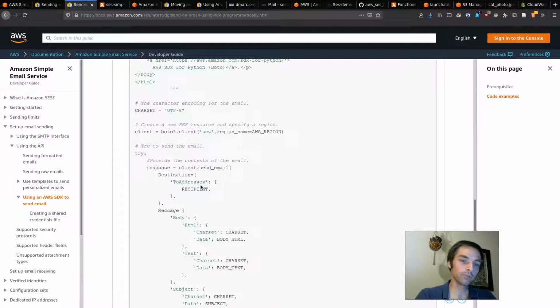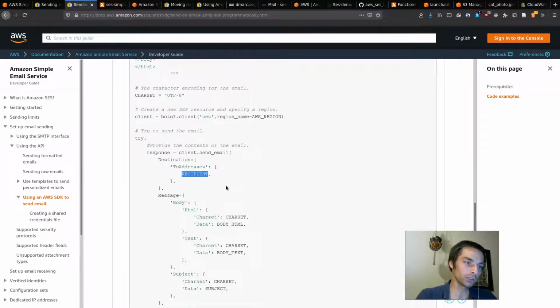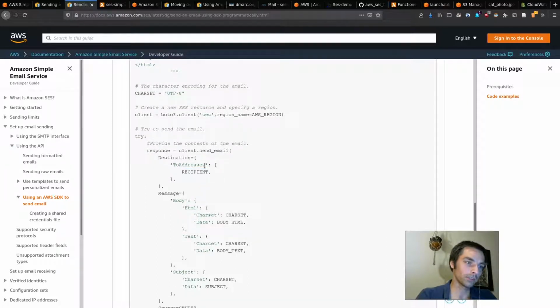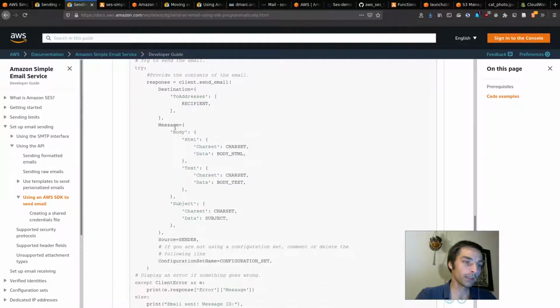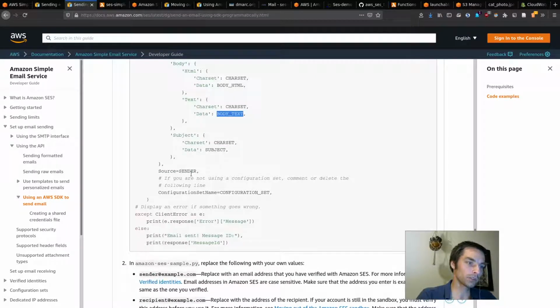Now we're just populating an object with the various variables that we set up here. You can see recipient is added to the to addresses list. So you could have a list of 5 or 10 or 10,000 recipients. I don't know what the limits are on this. Check the developer guide if you're looking to trigger lots and lots of email sends from a single Lambda call. Then here we set the HTML body to body HTML, this character set, same thing with text, body text and character set, and then we set our subject, our source, and then our configuration set.